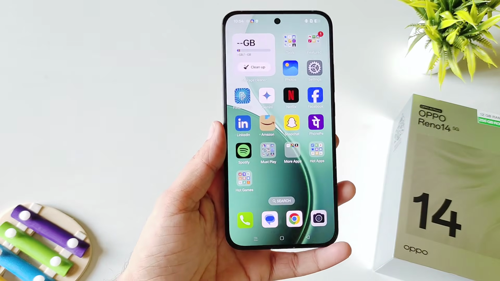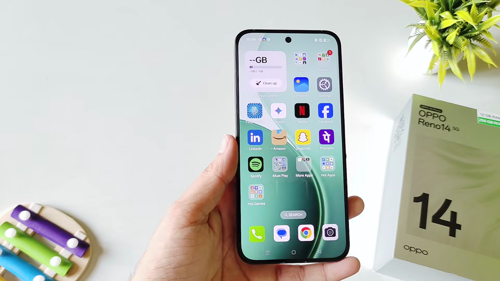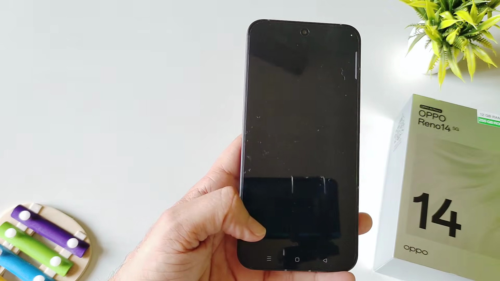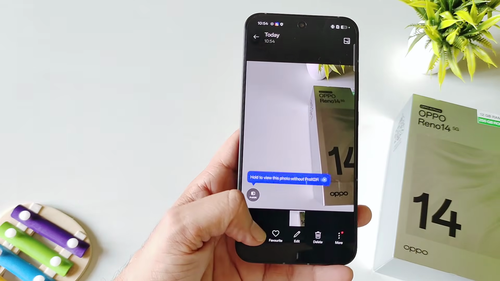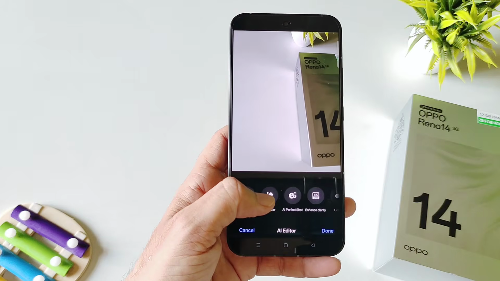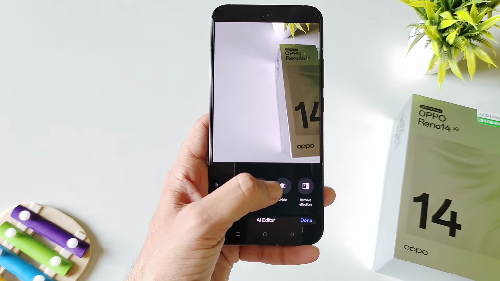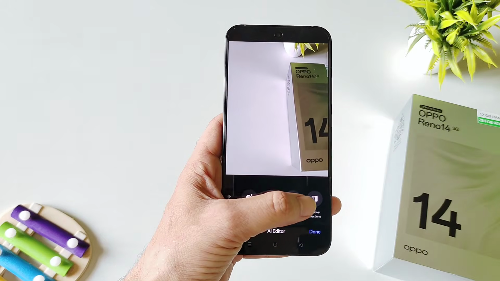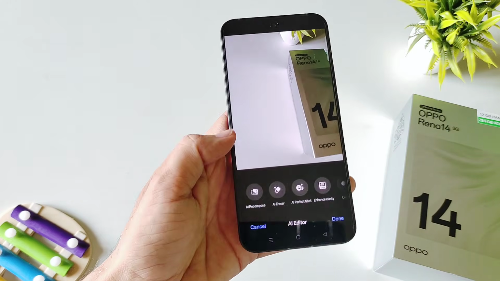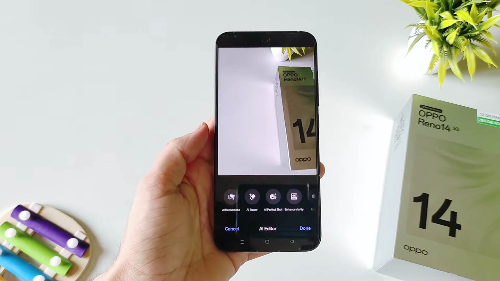You can remove any object or any person from any of the images. You can also remove shadows and reflections. Open the camera application, select the image you want to edit and then select edit and then select AI editor. Here you can use AI eraser to remove any object or person. You can use unblur to unblur your images, and you can use this remove reflections to remove the reflection from your images. But firstly, you have to connect your phone with the internet to use any of these features.